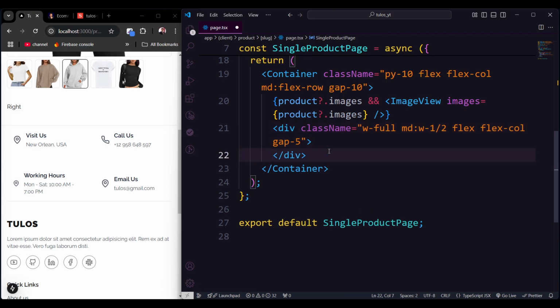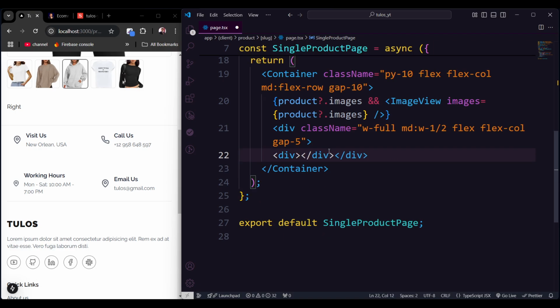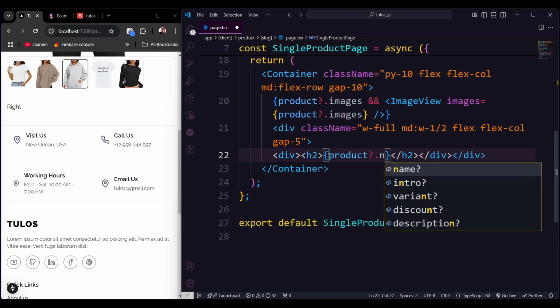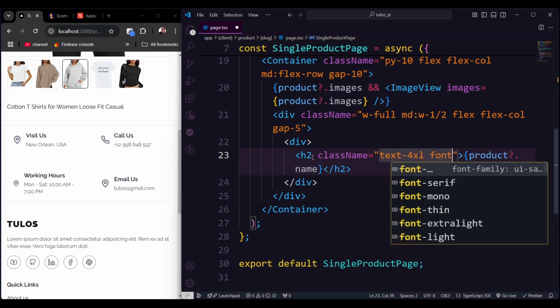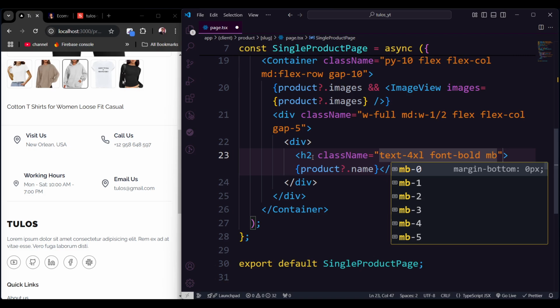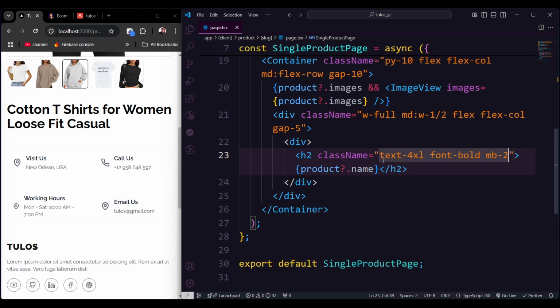So first, in that right side, we're going to make a div. Within that div, we're going to pass another div, then a p tag here. First, not a p tag, we're going to make an h2 tag here. First, we're going to render our product.name. So the name will be rendered first. Now here at the div, put a class name. I'm going to go in a simple way. Put a class name here, text 4XL, and font should be bold. Margin bottom should be 2. So that's our fantastic property.